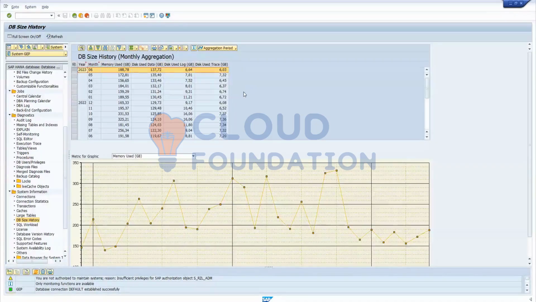So this is the data you are able to see. Log area used 6.4 GB. Disk trace used 6.03. So in this month, the database is using this much. Previous month, the database was using this much. So you can understand how the database is growing, and then you can check the database.